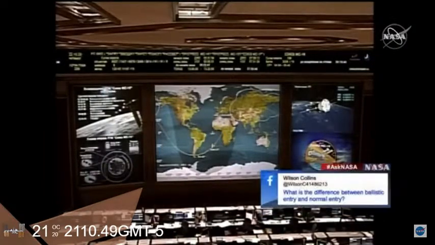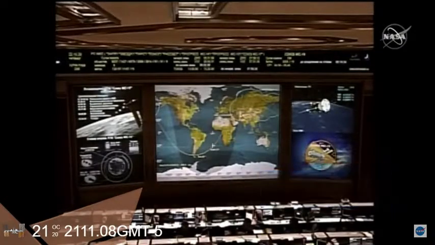Next question is coming from Wilson, who wants to know what the difference between ballistic entry and normal entry is. A ballistic entry, I mentioned earlier that we had some of the landing forces ready to support a ballistic entry if it did occur, and that is when the Soyuz comes in at a steeper attitude than planned for. It is a mode of re-entry that the Soyuz can support, but it's not the preferred one. It's a little bit of a rougher ride and takes the astronauts into a place where there's less landing support staged to help them.